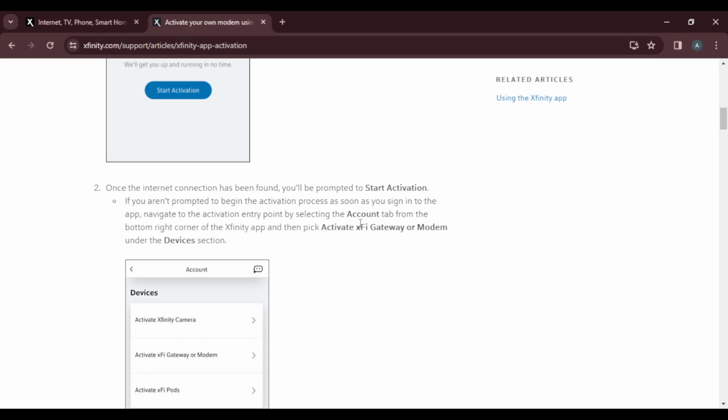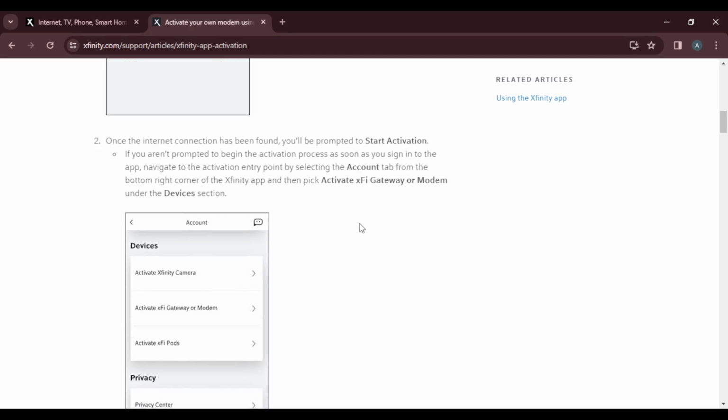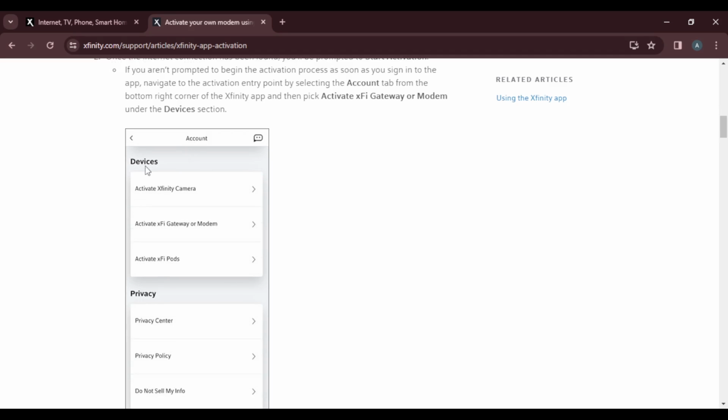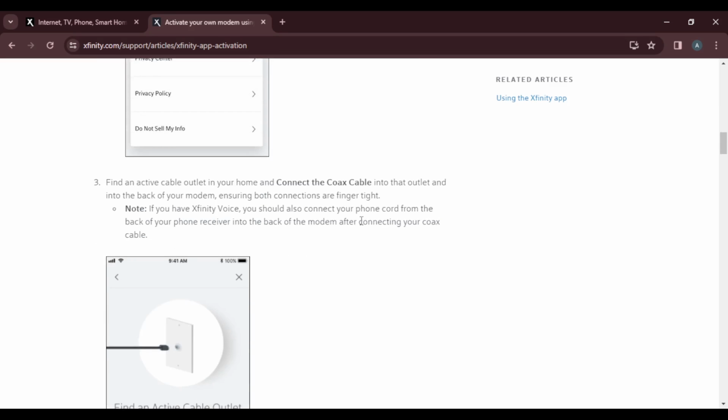If you aren't prompted to begin the activation process as soon as you sign into the app, navigate to the activation entry point by selecting the Account tab from the bottom right corner of the Xfinity app, and then pick Activate X-Fi Gateway or Modem under the Device section. This is it. Enter the Account tab, and when you get to the Devices section, click on Activate X-Fi Gateway or Modem.